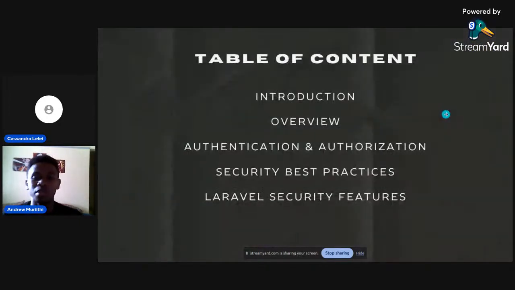So I'm guessing now we can start. I don't want to take much of our time, so this is what we'll be covering. I'll take you through a brief introduction, then an overview of what Laravel is and authentication and authorization in Laravel. I might point out some security practices that are considered best, and also point out some Laravel security features. So let's go ahead.